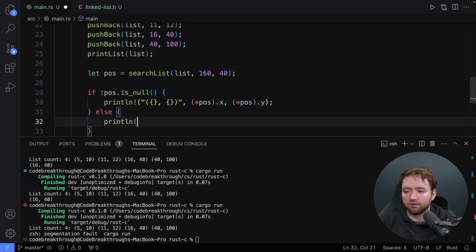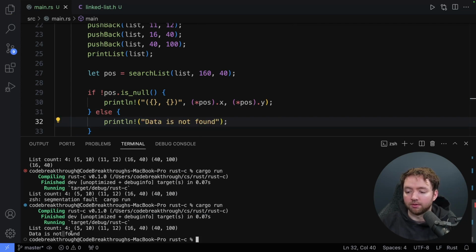Otherwise, you could say something else, such as the data is not found. Now we run it and we get data is not found. Cool. So we at least improved the code here, and we're not going to have any runtime issues. This works, and feel free to do it this way, but I wanted to show you one other option, which is actually to convert it to a smart pointer, and then you can work with it in a more Rust-like way instead of checking if it's null whenever you want to access it.